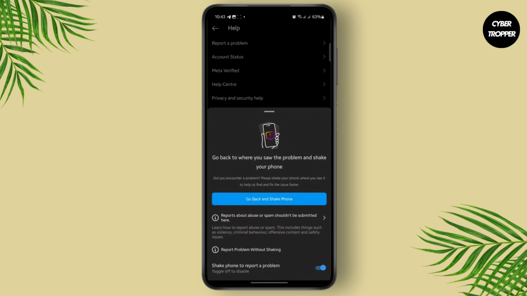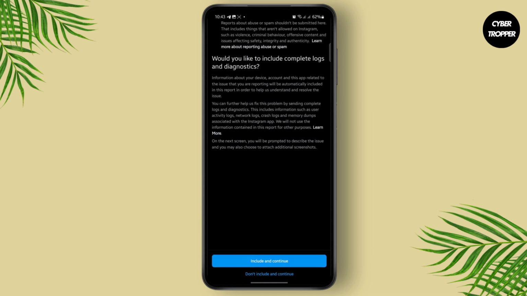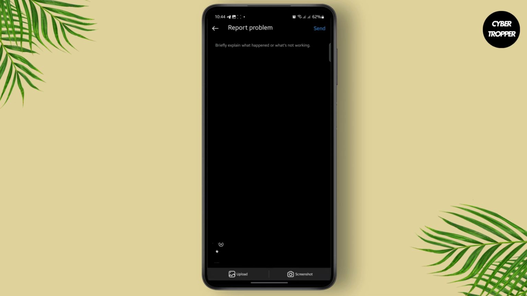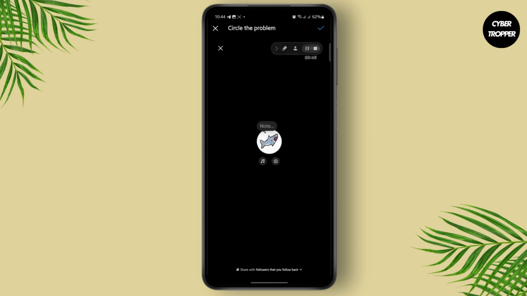So you can continue to report the problem, and you can include or not include the screenshot. You can upload your screenshot from right here, so just tap on upload and upload the screenshot. So as you can see, I have uploaded the screenshot right here.